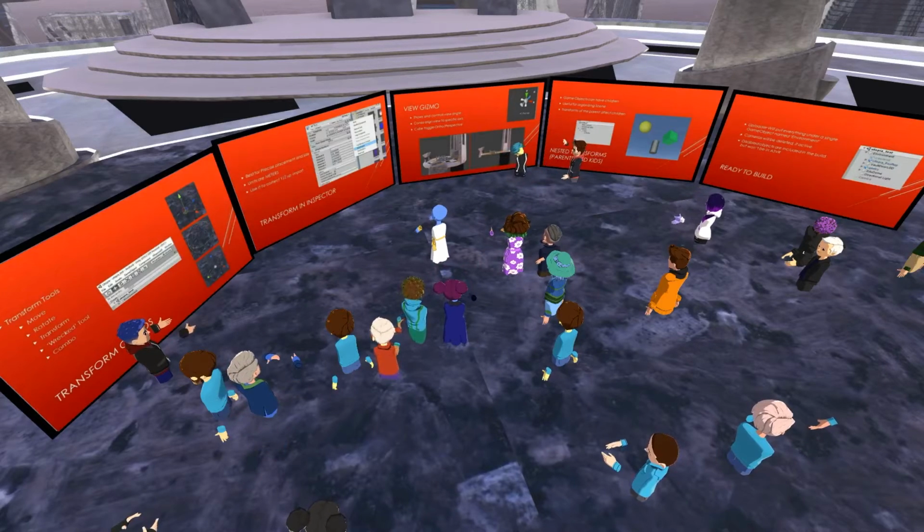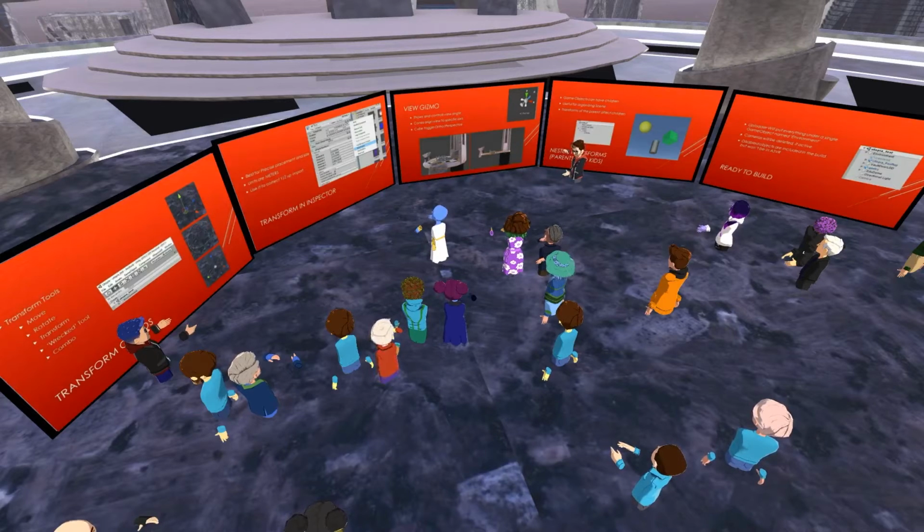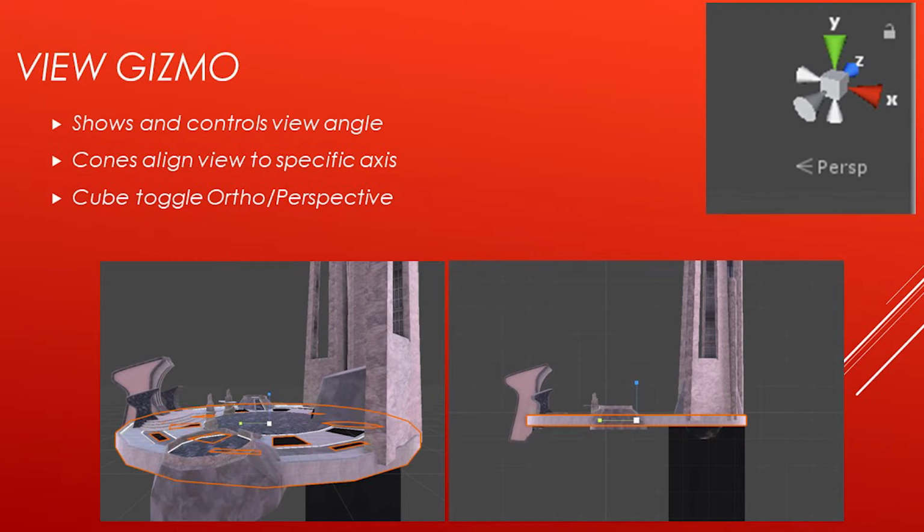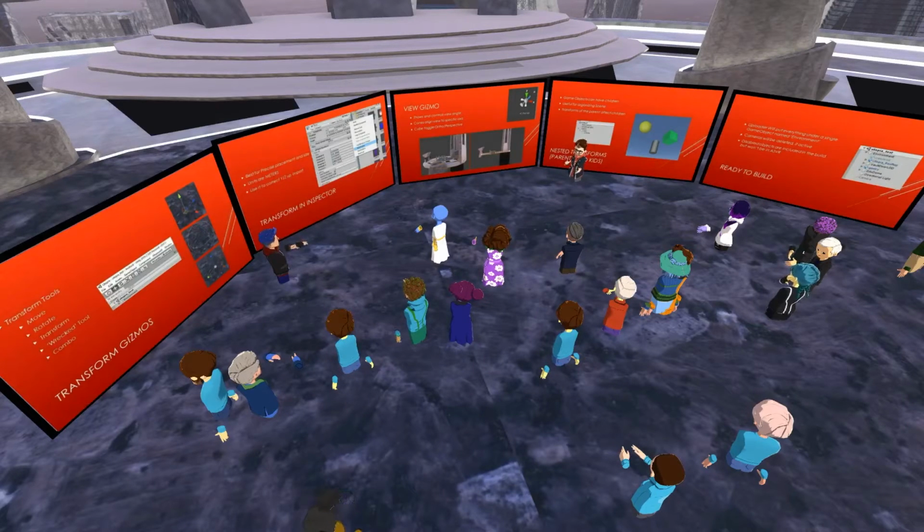In the upper right-hand corner of the Unity main editing scene window, you're going to see this little gizmo that's got a cube and a bunch of little cones sticking off of it. That's your view gizmo. It shows, defines, and controls which angle I'm viewing my model from. As I move around my scene, this little gizmo will move around to correspond with whichever direction my point of view is aiming at the model from.